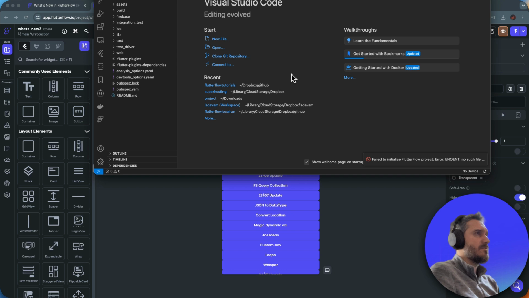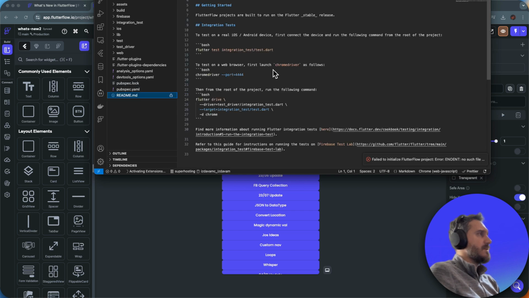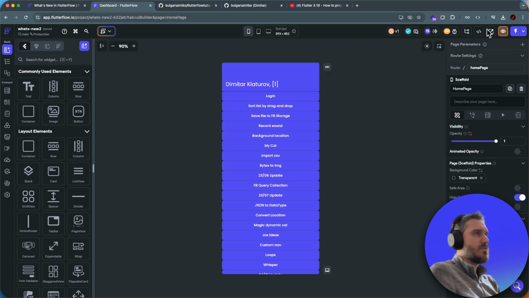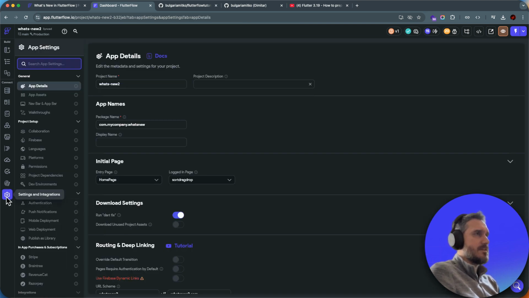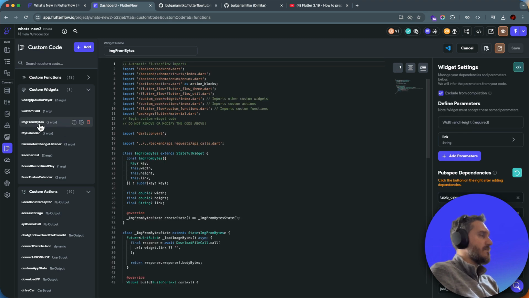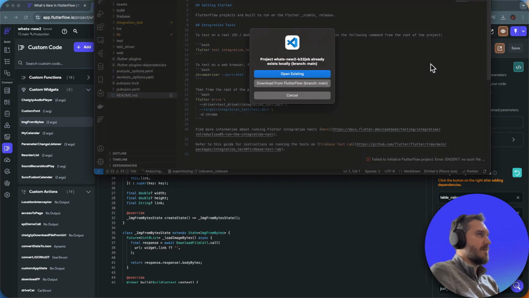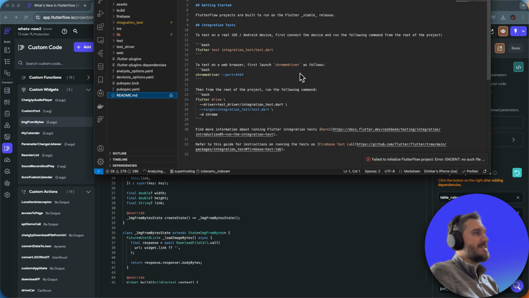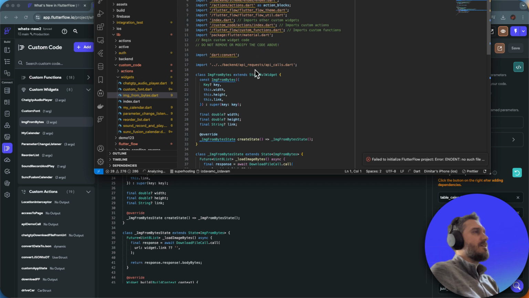I can see the whole project, and I can see, let's say, the README file, for example. It's over here. And they're saying also that if you go to custom code, and if you go, for example, to image from bytes, and if I click on this button over here, I should be able to open it. Open existing, I think it's the one. Yeah, so it's actually opening the same file in VS Code, which is great.